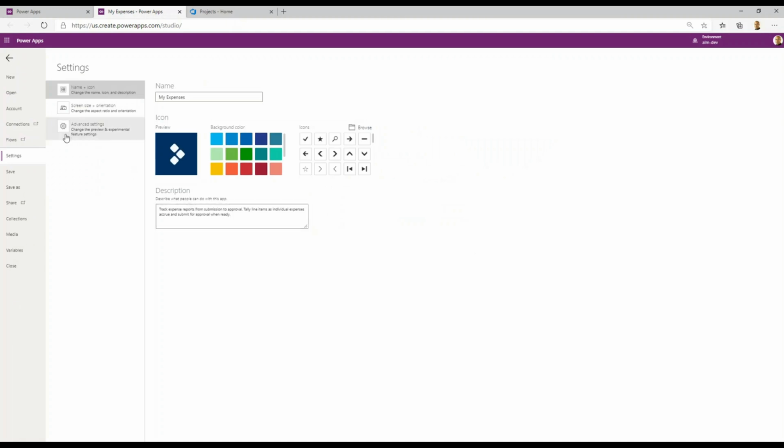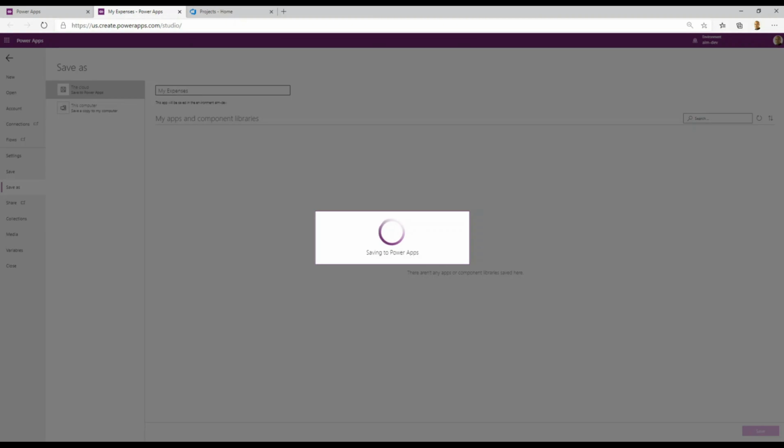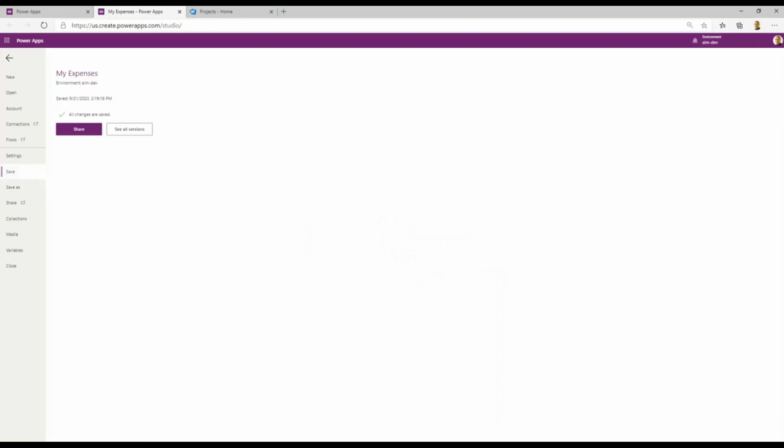So I'm just going to click on File and Save, and that's going to allow me to save this application, which I'm going to call My Expenses. I'm still going to keep that name, and I'm going to go ahead and click on the Save button. So let's just scroll down here and click Save. It's going to save my app for me. Okay, once this is done, I'm just going to close this out for now. We're not going to do anything special. We're just going to go ahead and close the app.